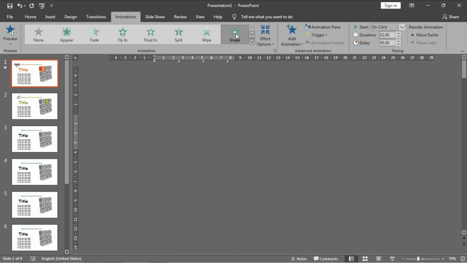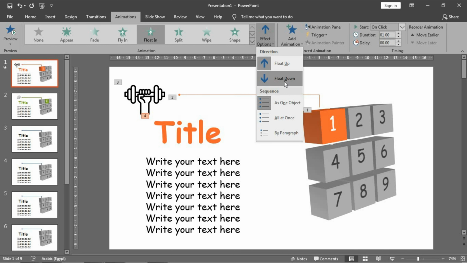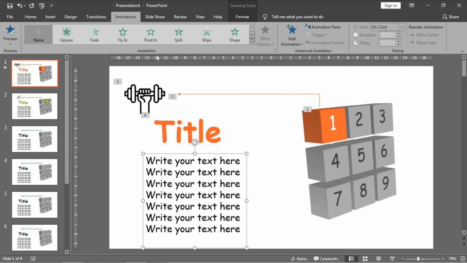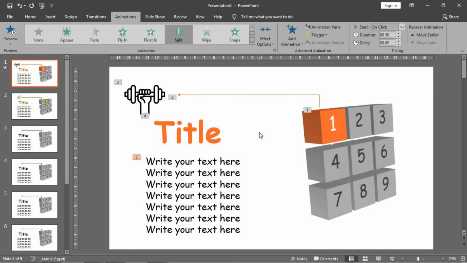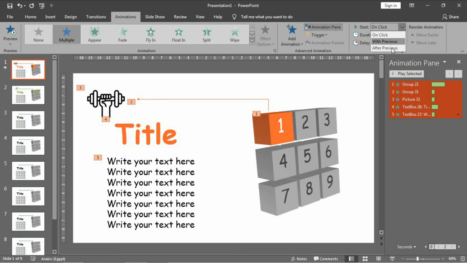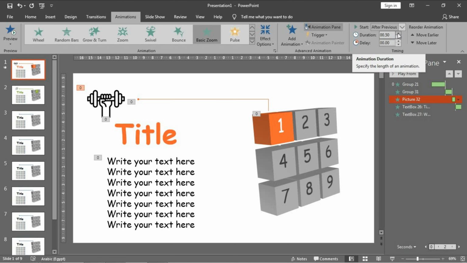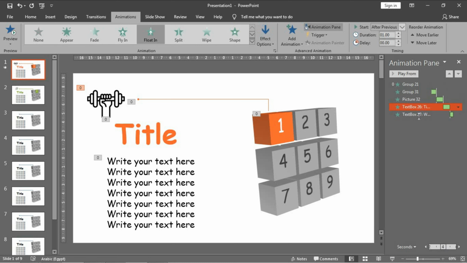Then the title, make it floating, yeah, and make it float down. And this text, let's make it split. Okay, go to animation pane, make all of them after previous, and increase the duration to 1 second, and just to 1 second. Okay, this is for the first slide.